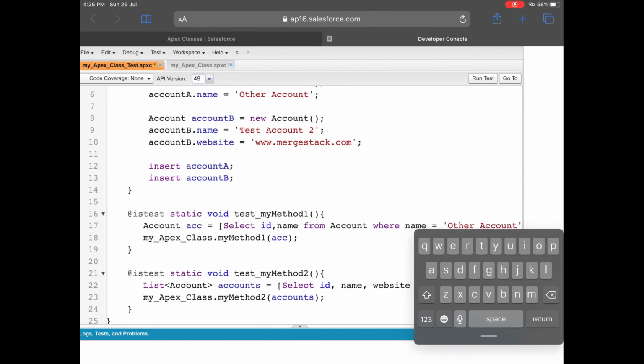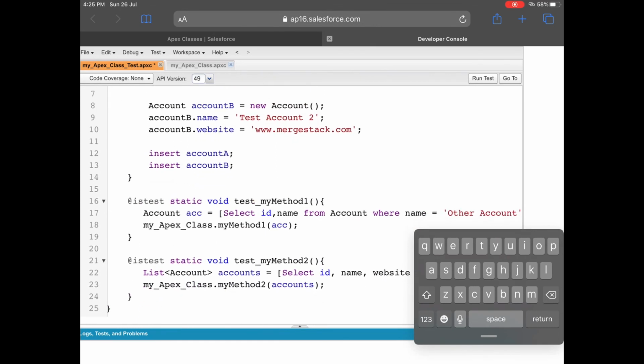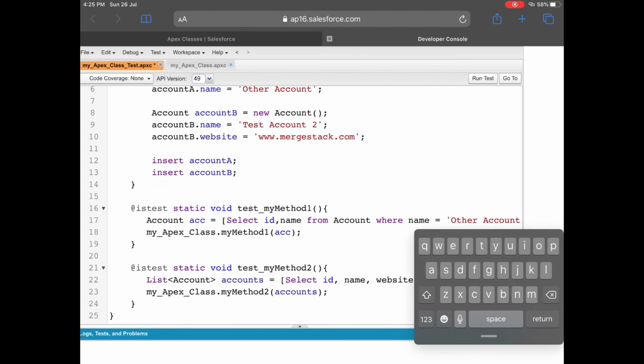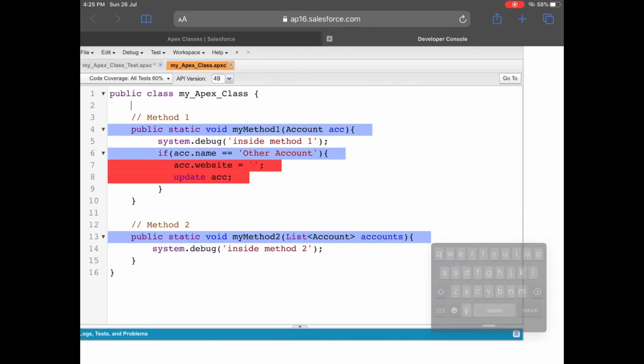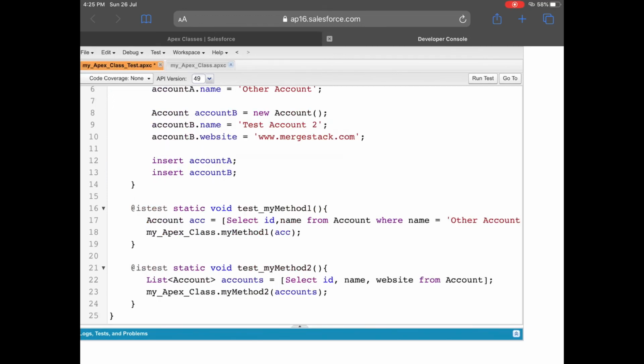Whatever other account I have inserted in my test setup, I can get into my test method, and in the same way I will pass this account record to my main class so that this condition is satisfied and the rest of line numbers 7 and 8 get covered. So I will save this Apex class. This test class is saved.